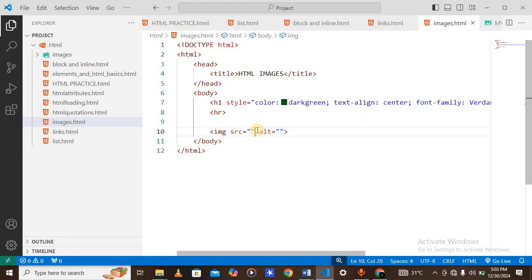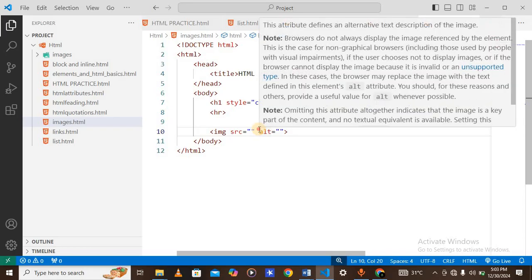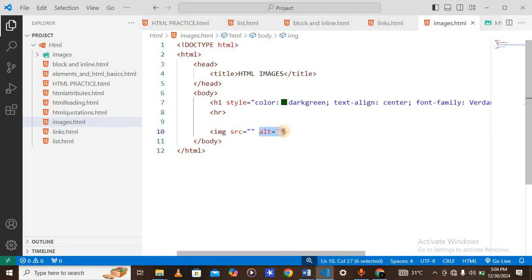Screen readers are software programs that read your HTML code and allow users to listen to the content. They read your source code and allow users to listen to it. So when you're listening, you hear the alternative text if the image is not showing.